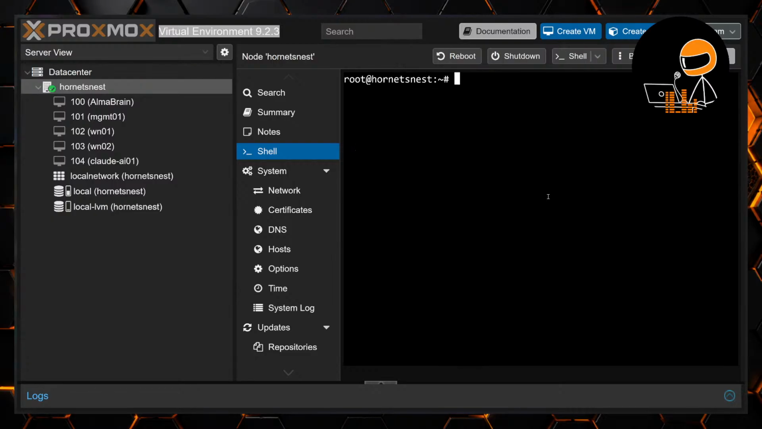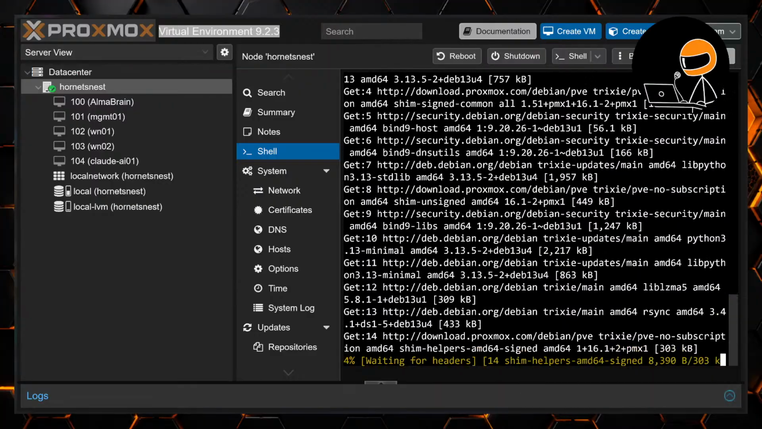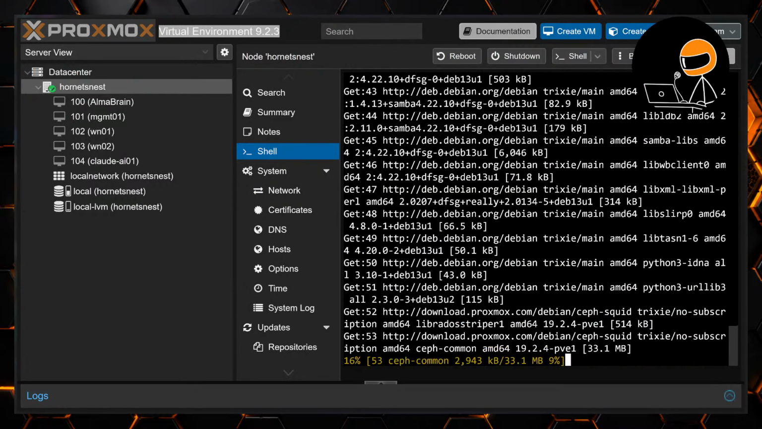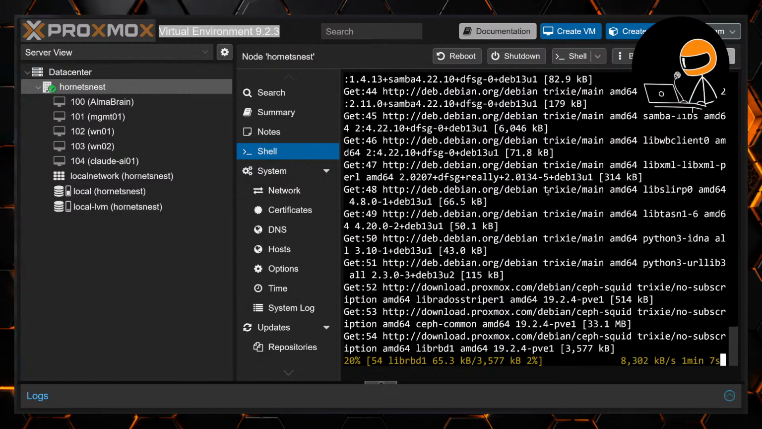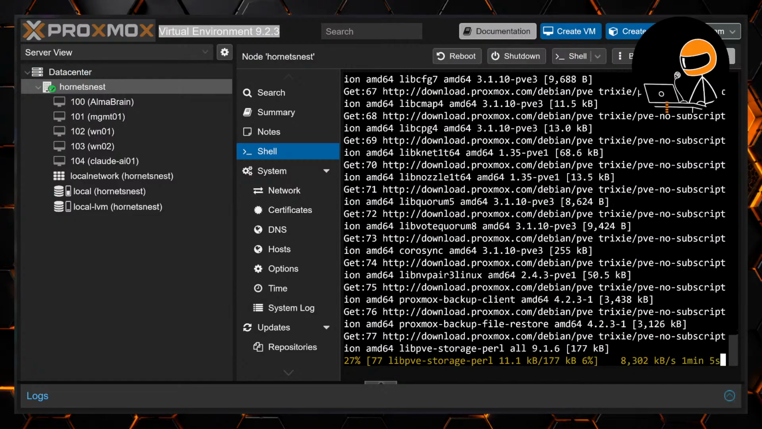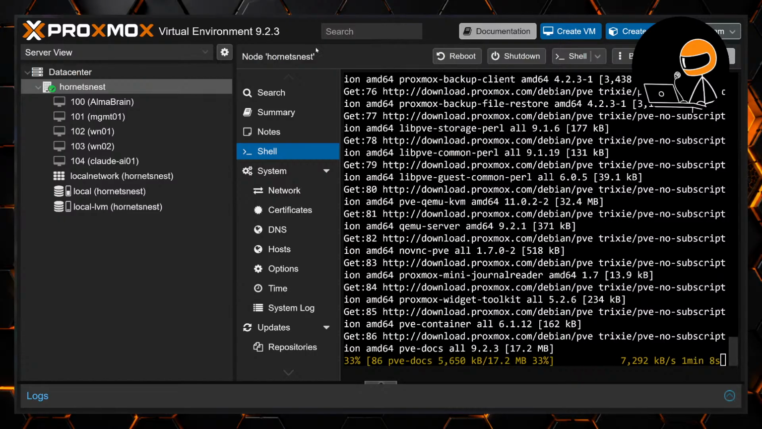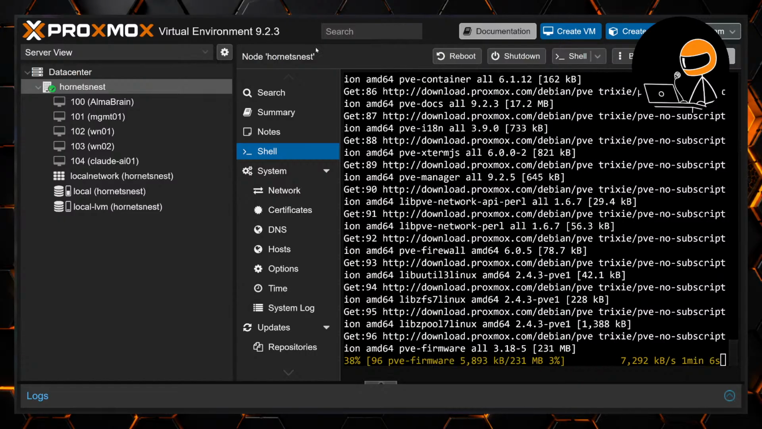Lastly, let's just do a full upgrade. So apt upgrade -y. And it's just going to make sure that our system is completely up to date. I'll bring back in some music.